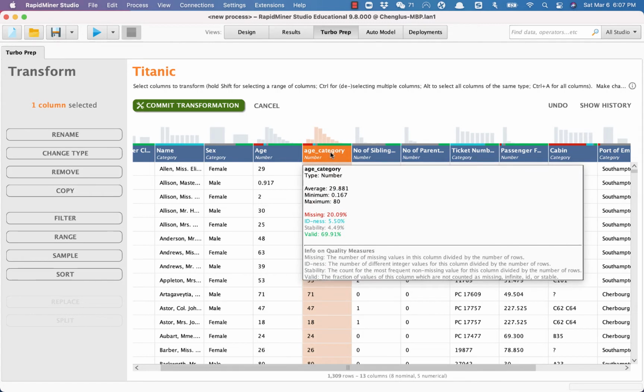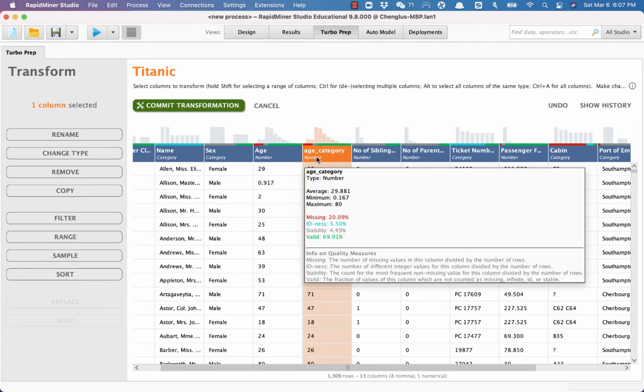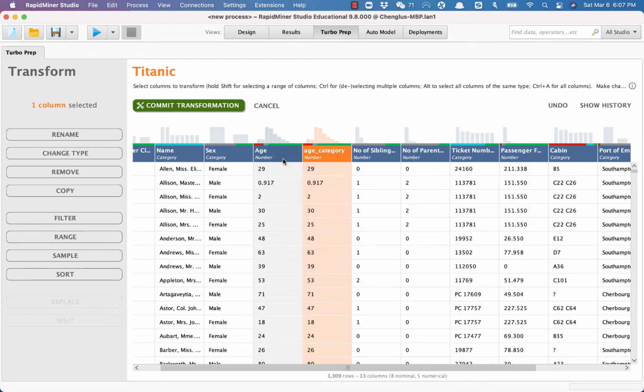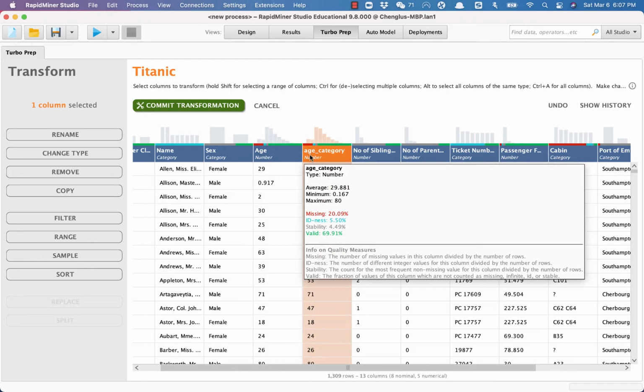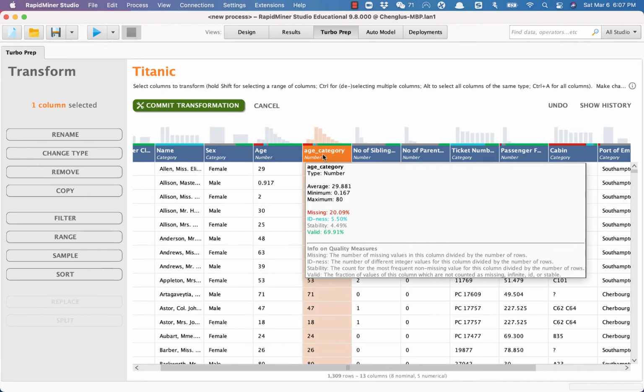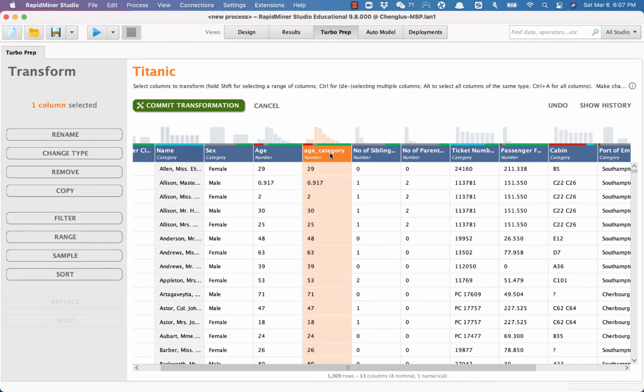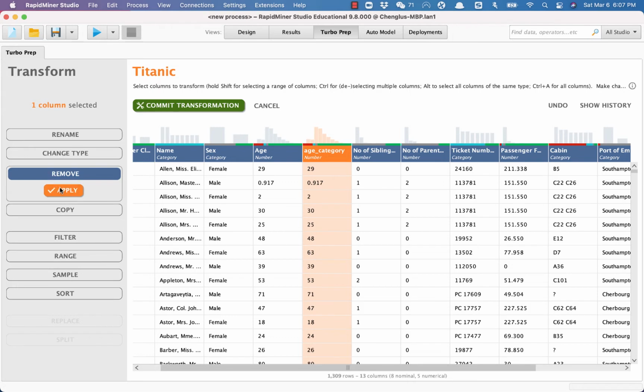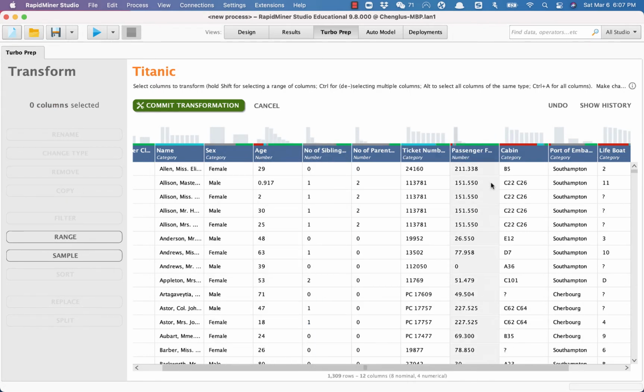But this is just random. I'm not saying that you should try it for the age, but for your own data set, you might want to play with your data and do some transformation. And that's what they call feature engineering. And let me get rid of the age category. I'm gonna use the remove button, right? And apply. Ta-da, it's gone.